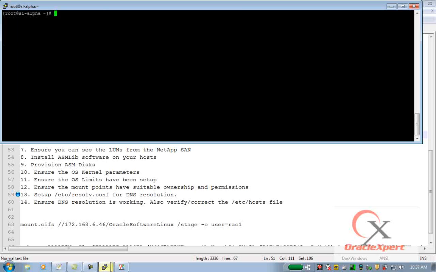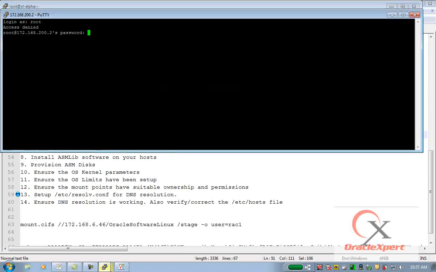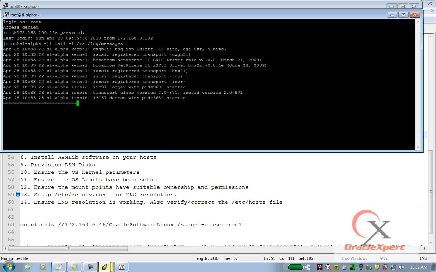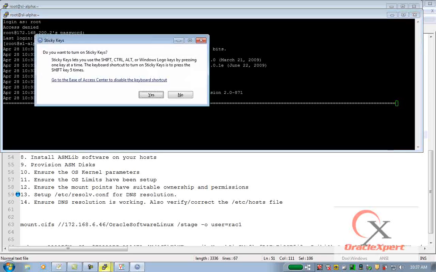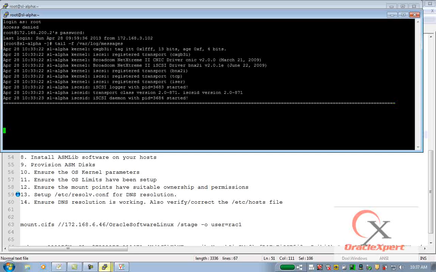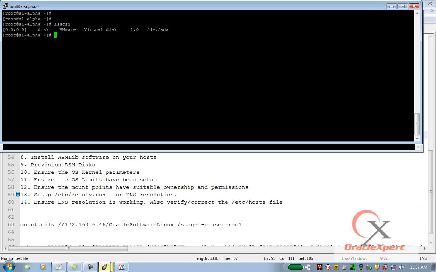As of now, I don't see those LUNs. I'm duplicating this session. I'm doing a tail -f of /var/log/messages. And now I am running the command.